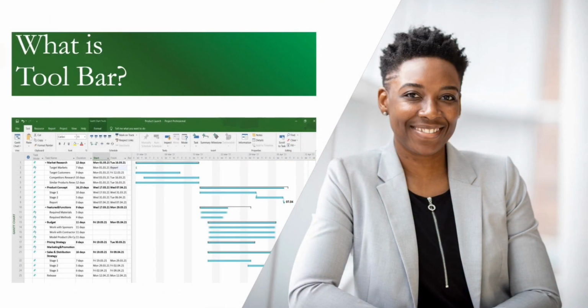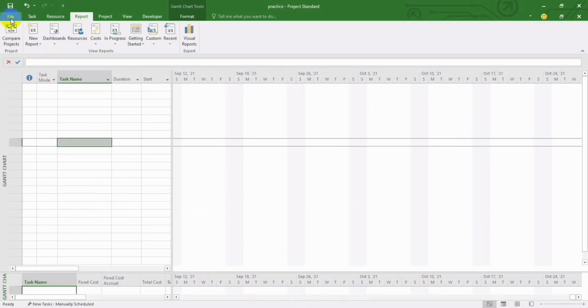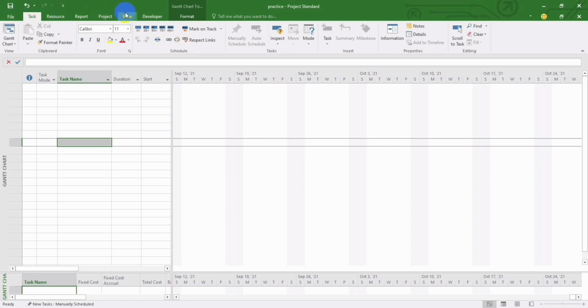So, we're going to look at the toolbar in Microsoft Project. The toolbar in Microsoft Project is this, right? This is the toolbar, okay? So we're going to be looking at the toolbar, all right?